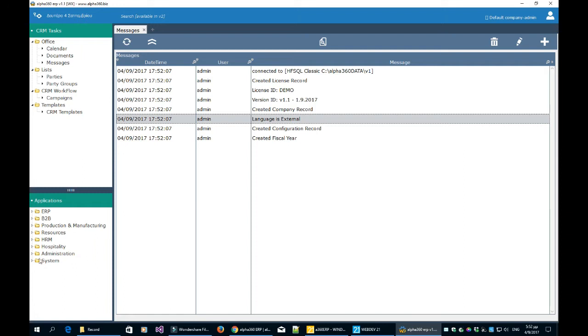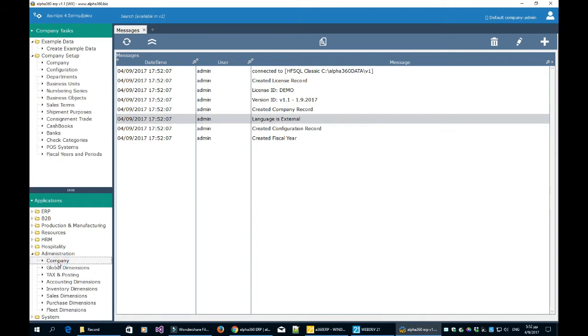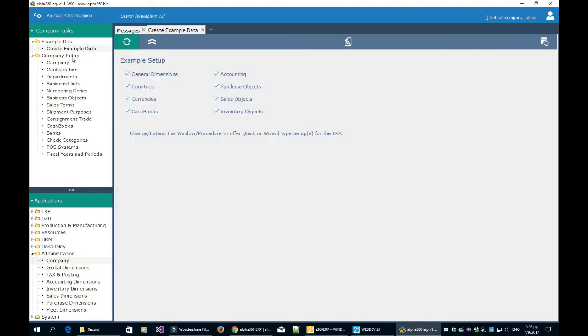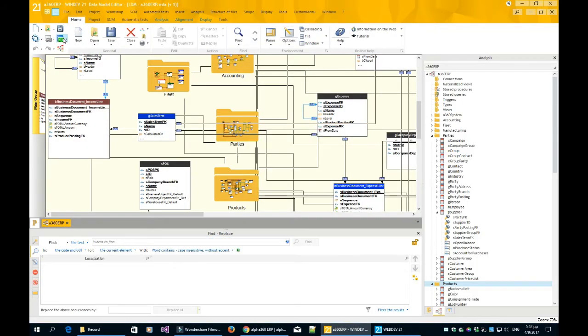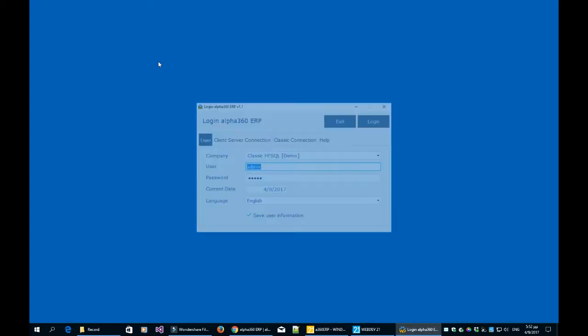Let's go down here to the administration area, to the company area, to create example data, and let's create some example data. Okay, just take a moment and log out of the ERP. Then let us go in again.